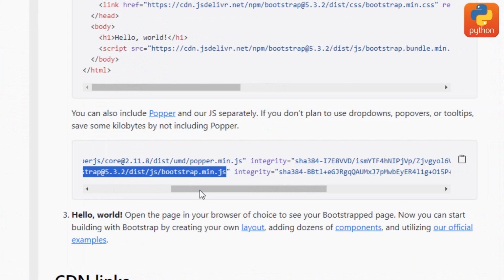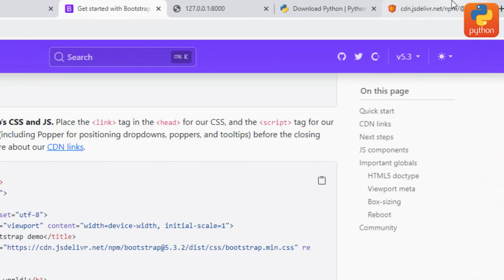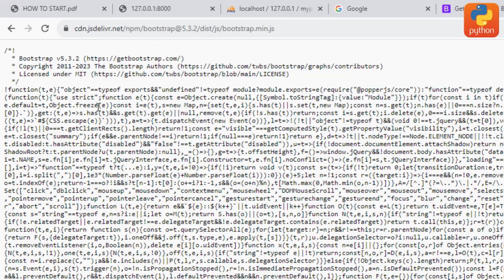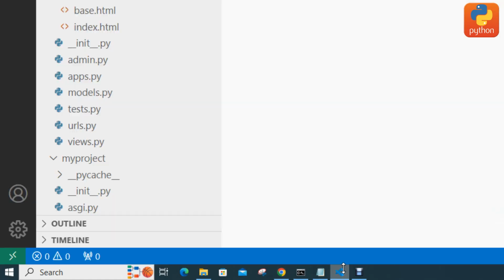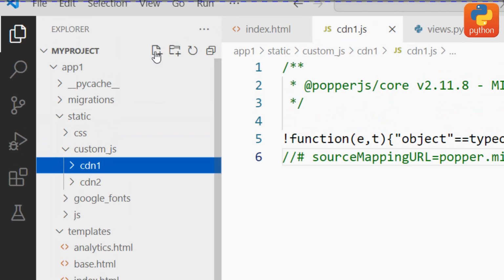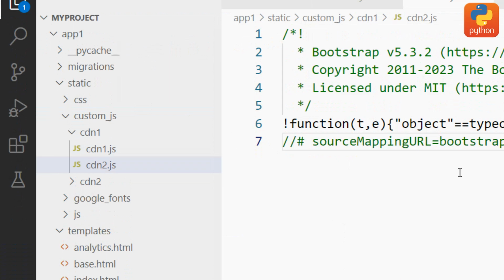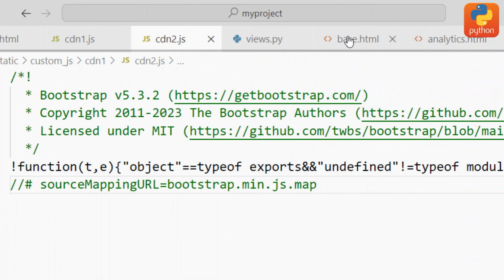Copy up to the end of the JS piece. Now come to the web address, paste and go. Now copy. Come to our project, cdn1.js and another file, cdn2.js, and now paste. So cdn1 and cdn2. Now come to base.html.